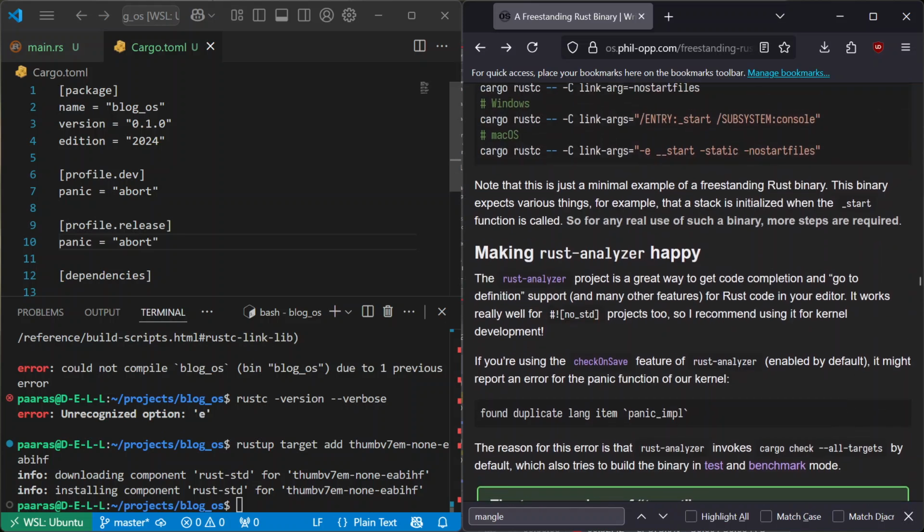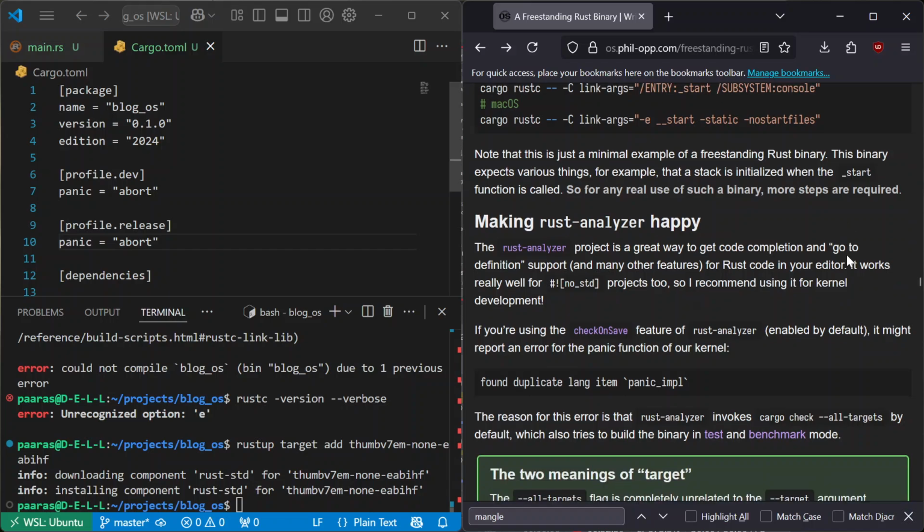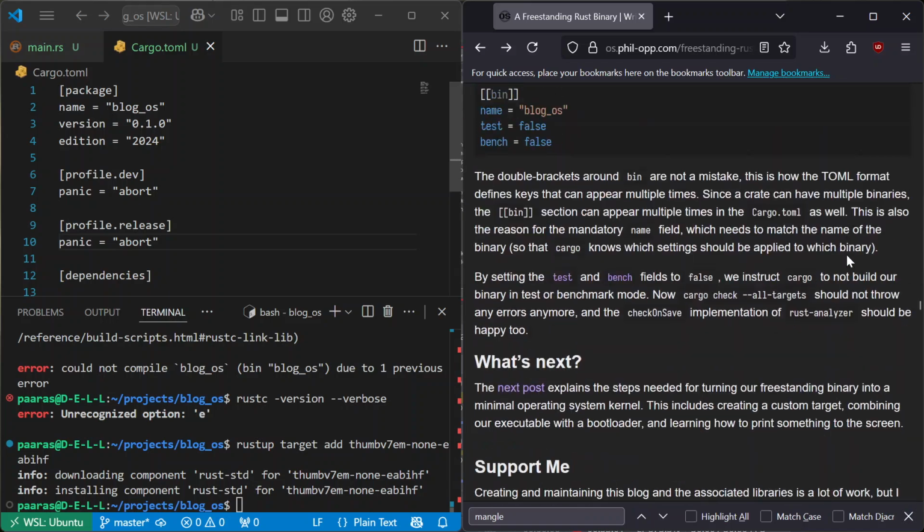Now, note this is just a minimal example. The binary expects various things. For example, the stack is initialized when the _start function is called. So for any real use case of such a binary, more steps are required. Making the Rust analyzer happy. Let's just go on to this. What is this? I don't know.